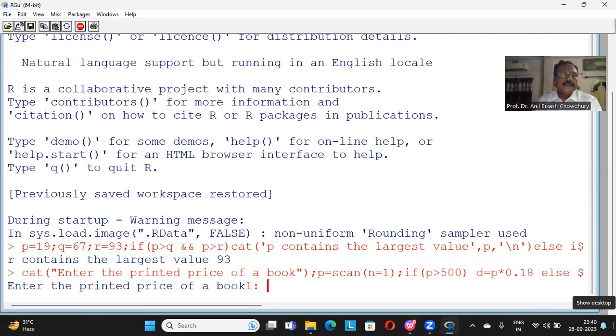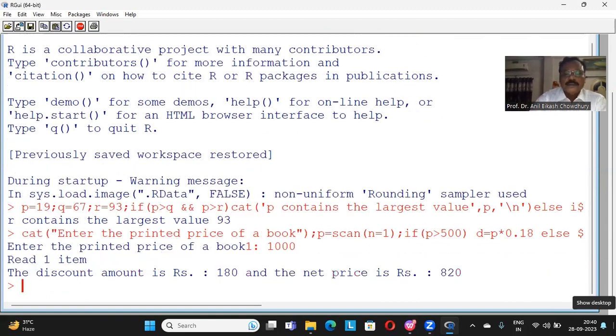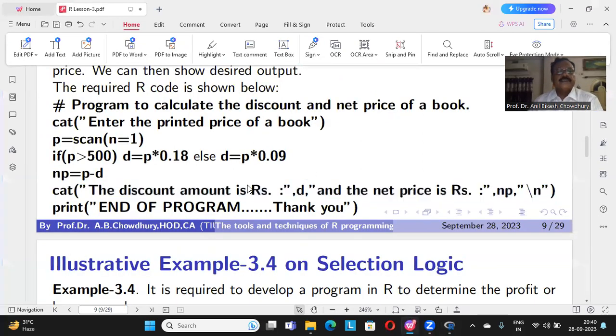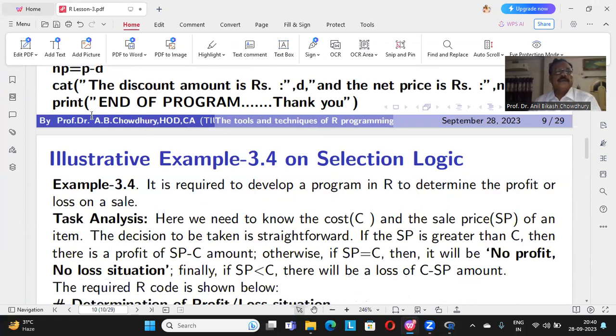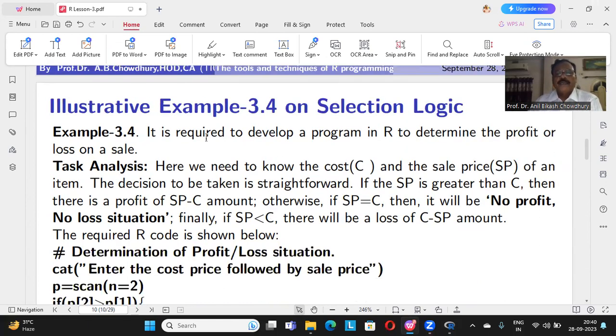Now you see, it executes the first statement cat, and after that scan, enter the printed price of a book. Suppose the printed price of the book is 1,000. So it shows: discount is this, net price is this. I think it is very clear to you. So let us go back to see some more statements. This could also be copied there to execute in the same row, but I did not copy it because it is a very simple print statement.